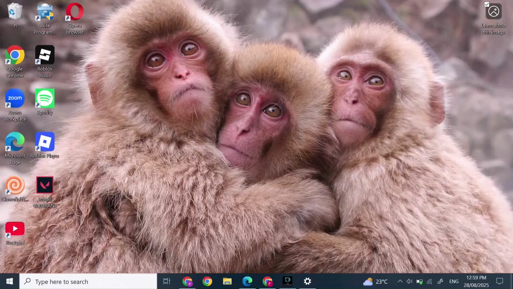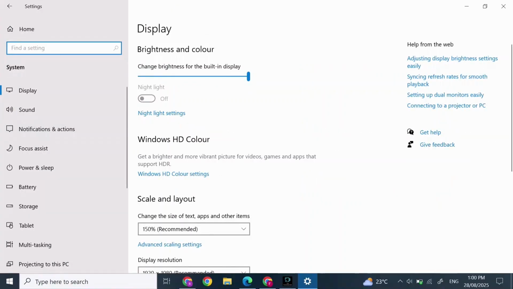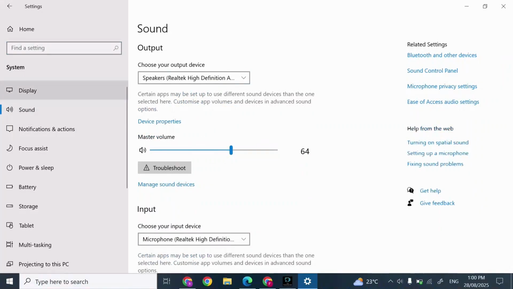First, open Settings on your device. In Settings, click on System. After you've clicked on System, on the left side, click on Sound. Then, simply select your output device, which is your speaker.